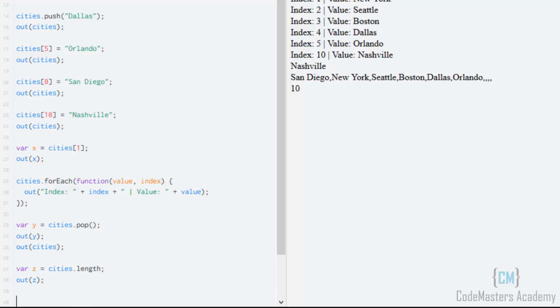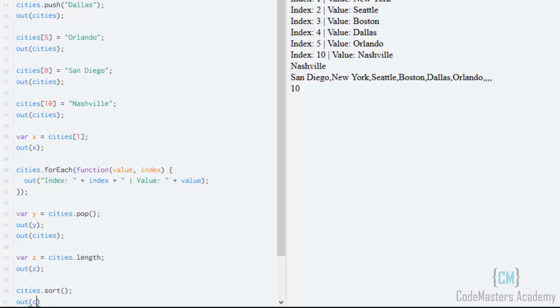Finally, arrays have a sort function. This works well when your array has strings or numbers. As the name suggests, this function sorts an array of strings alphabetically or an array of numbers in order of smallest to largest.